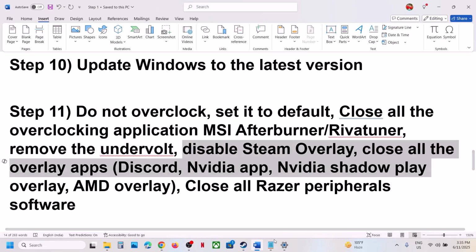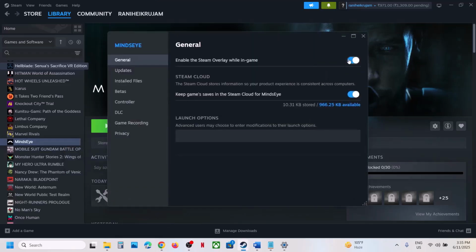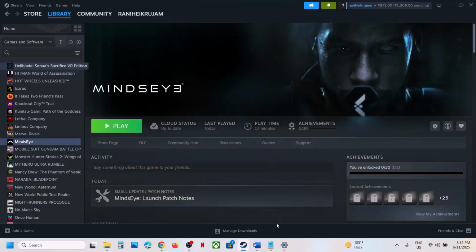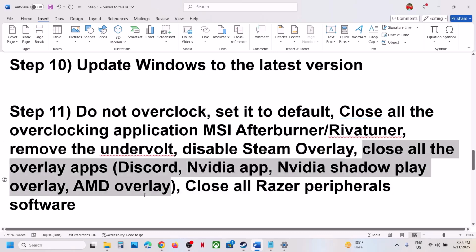To disable the Steam overlay, you can go to Steam library, right click on the game, select properties, turn off the option which says enable the Steam overlay while in game and then launch the game. If you have any other overlay application like Discord running, go to Discord settings, turn off overlay. If you have NVIDIA app running, go to NVIDIA app settings and turn off NVIDIA overlay. So close all the overlay applications and then launch the game.